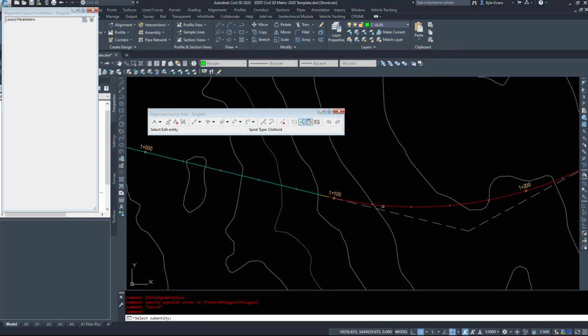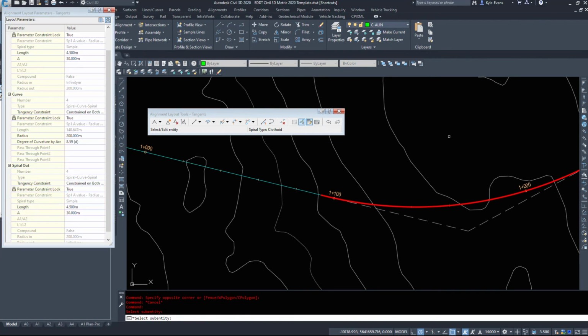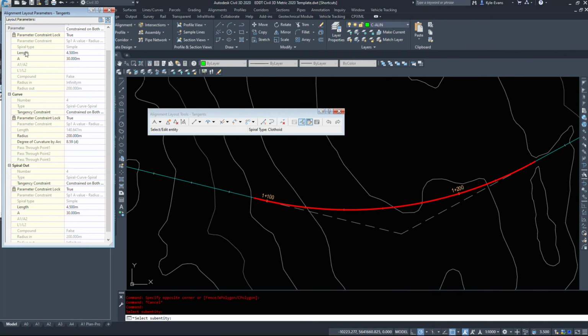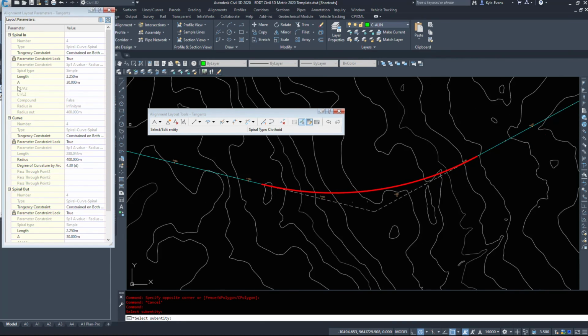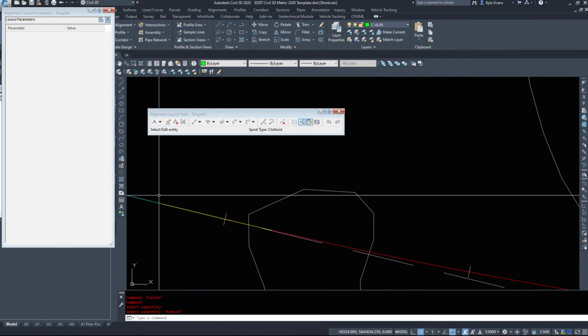So I'm going to select this button, and we'll select my curve. So this curve has brought up options for me. So my parameter constraint lock, they're locked, they're true. I can change the length, I can change the A value. My curve, let's say I wanted to go 400 meters here and change my A values to, we'll do 60 and see if that works. And it's changed the length of them, so they have gotten a little bit longer.